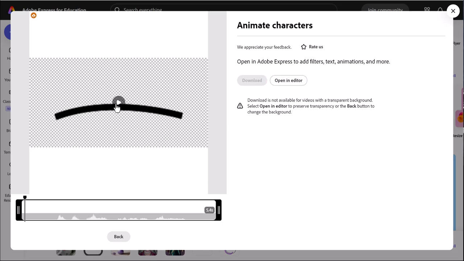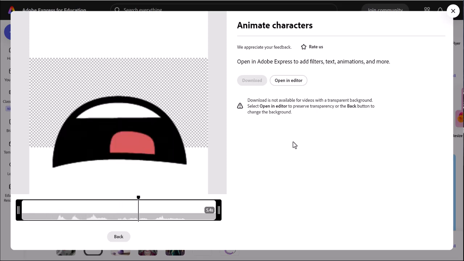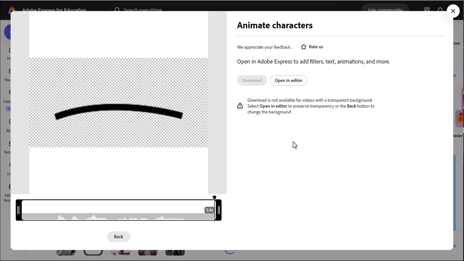Now I can demo it and see what it looks like. Hey, hey, let's go outside and play. So it takes the motions that you would be speaking and puts them on. Now any one of those characters would have done the same thing. I'm going to go ahead and open this in the editor.